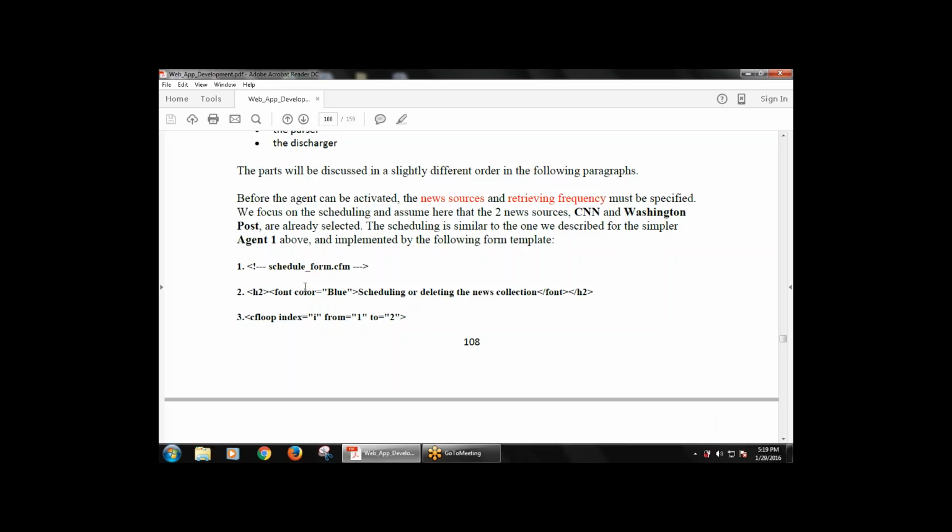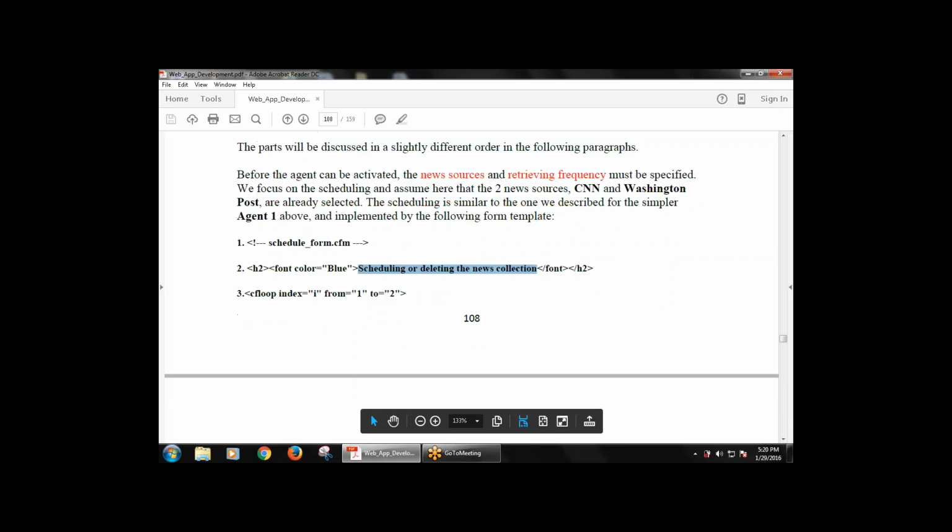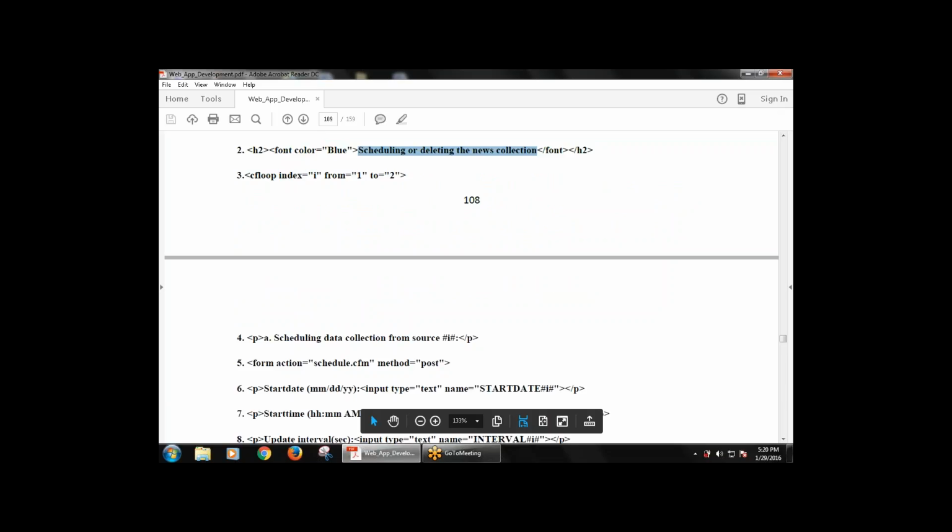There is an h2 tag with a font color equals to blue, containing the text scheduling or deleting the news collection. Then the font is closed and the h2 is closed. Then there is a CF loop with index equals to I, which covers from 1 to 2.